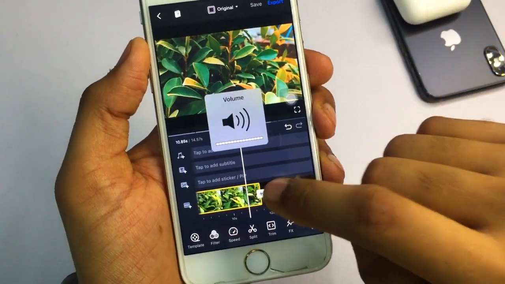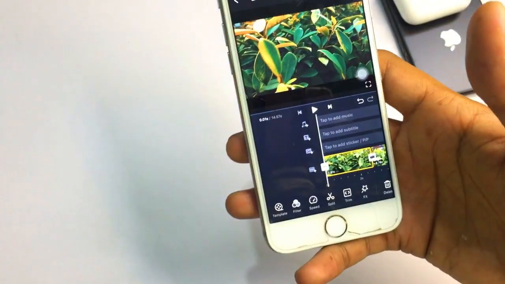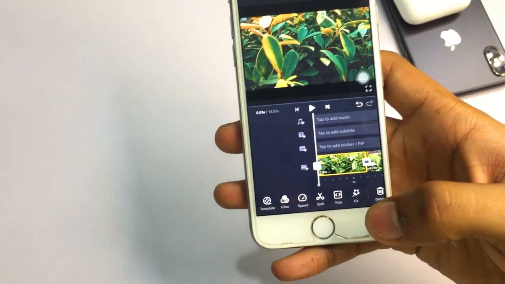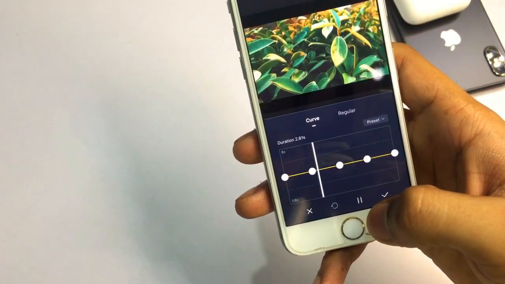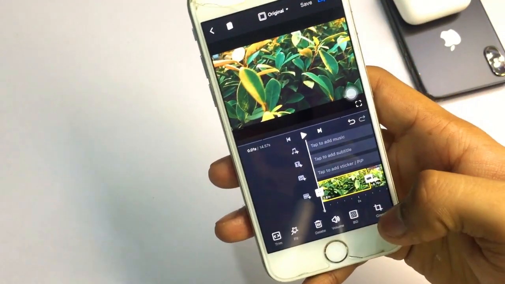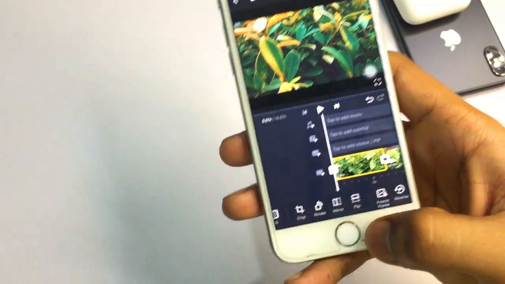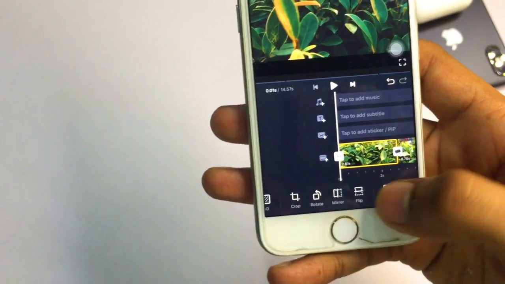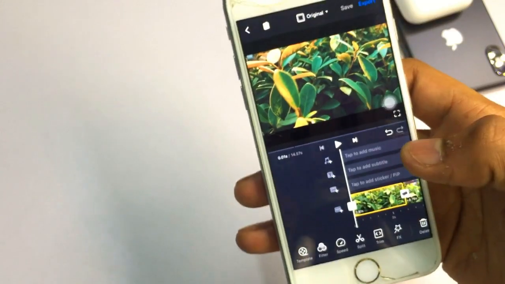Okay guys, normally shooting Instagram reels or TikTok is not working right now in India, but outside of India you can use TikTok for shooting videos. After shooting you can edit in this application. You can also increase or decrease the speed of the video. You can make slow motion if you are shooting your video normally, and you can also flip your videos, mirror, rotate your videos, freeze the frame you want, and you can also reverse the videos. So this is the best editor I have seen.